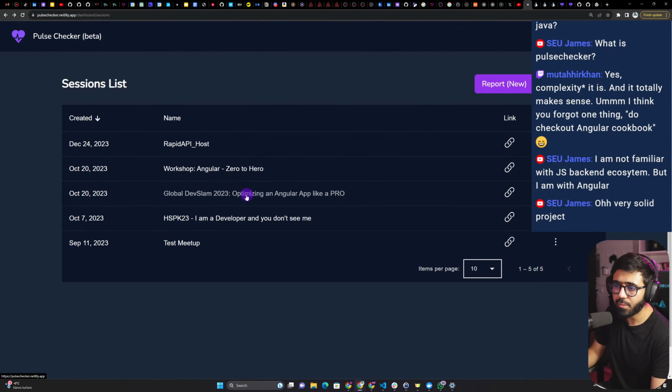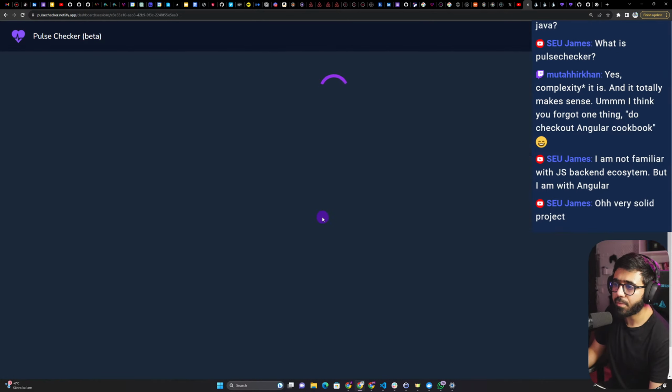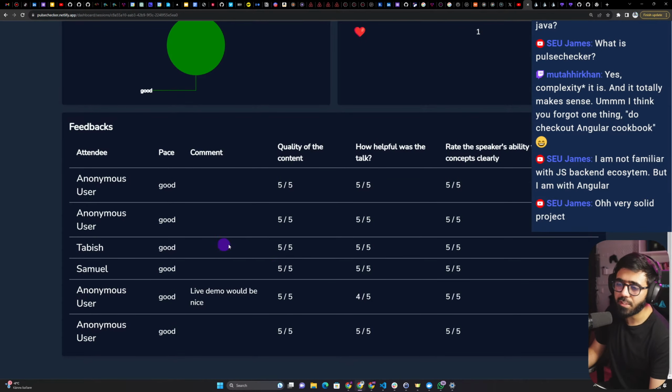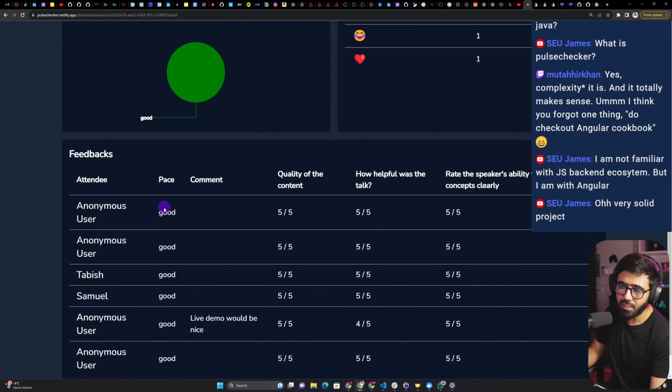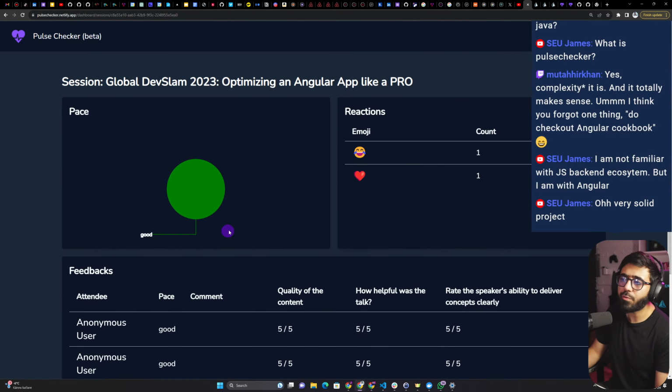We also had this one, optimizing Angular apps like a pro. I mean, this doesn't have too much data, but you can see here, 6 people actually said it's good. And then you can see that the pace was good, and it's really easy to use, and people can react on it as well.